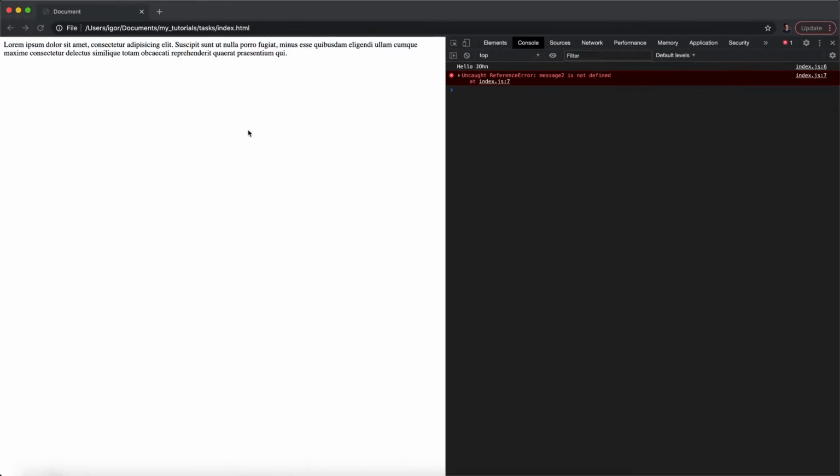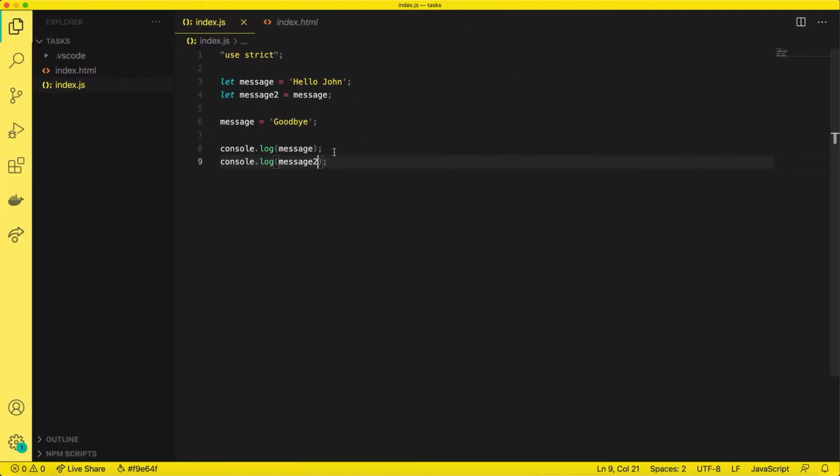Let's refresh, see how this works. So I have goodbye and hello John. Goodbye is the reassigned value of the first variable, and hello John is the copy before it was reassigned. And this is exactly what passing by value is. We're just saving and copying the content of the original variable, not the variable itself.